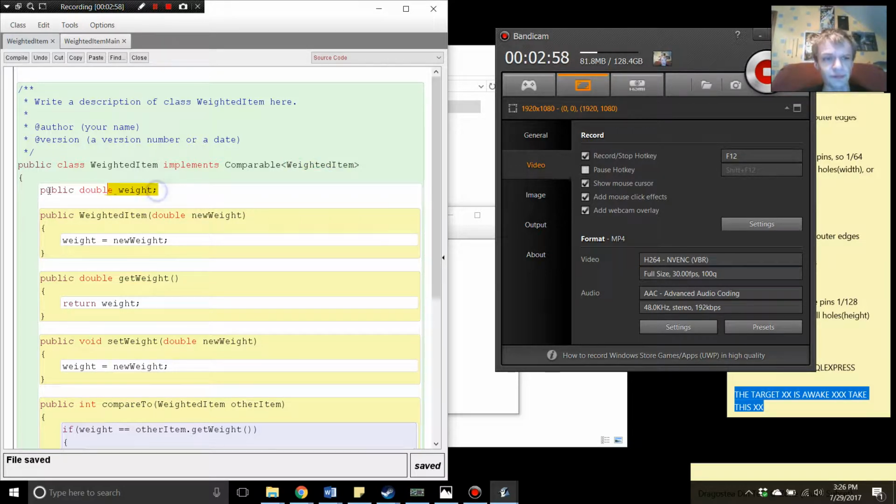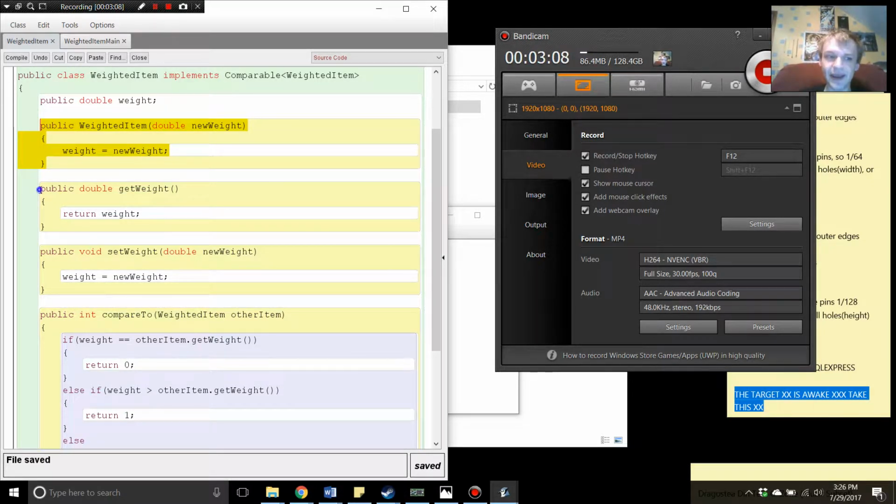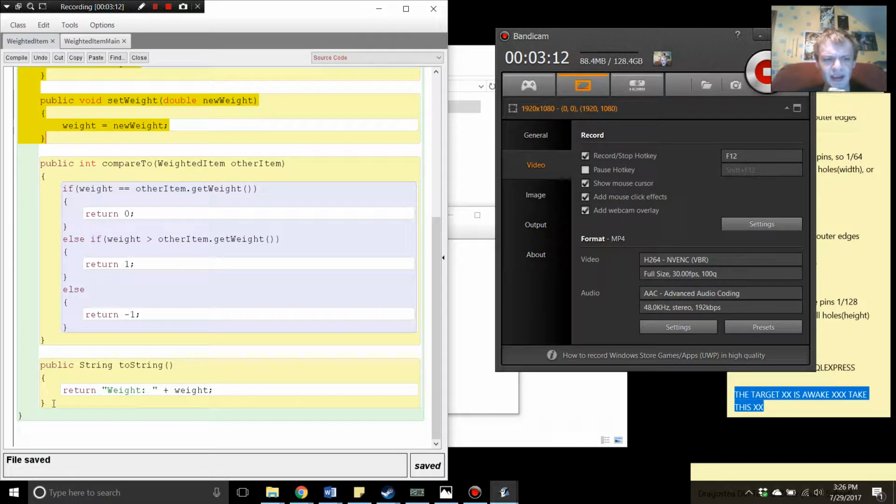But that being said, we have an instance variable. In this case, it's called weight. It's a double. We have our constructor, which gives us a new weight. We have a getWeight and setWeight method, as we should. And we have a toString method. All fairly straightforward. We covered this in the previous class. This shouldn't really be new to you.